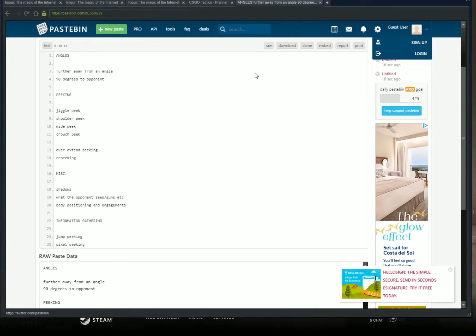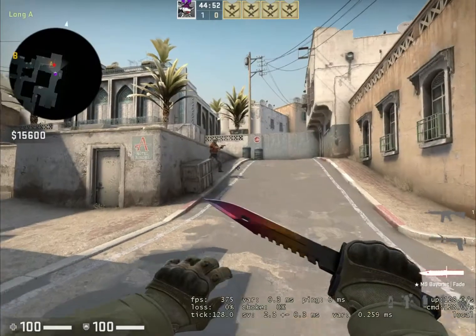So now that we've had a look at different styles of how to play these positions, we now need to look next at the game mechanics. So we'll have a look at the basics of angles, peeking, we'll have a look at other general things like general body positioning and what the opponents see, and also a bit of information gathering as well. So first thing to note, we'll have a look at the angles first.